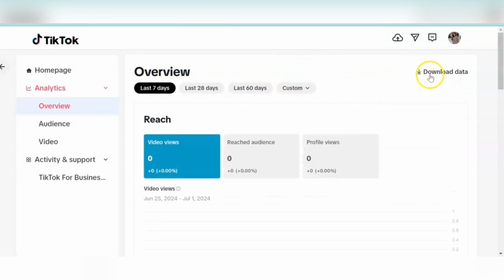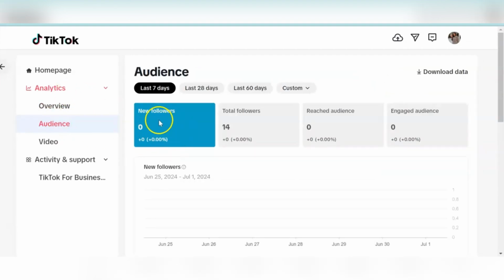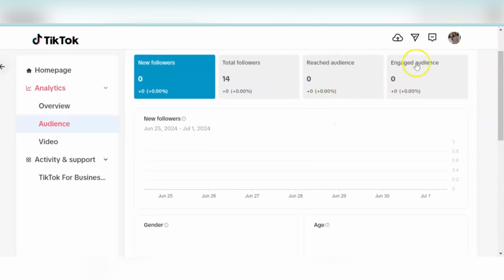So if you want to download your data, you can click on this link here to download your data. Then if you want to see your audience analytics, you can also come here to see that I don't have any new followers. I have a total of 14 followers. This is the number of accounts reached, 0 engaged audience.